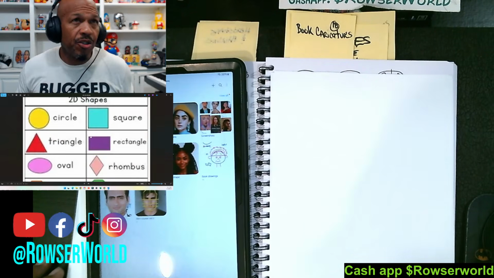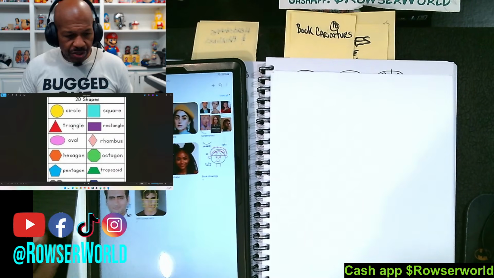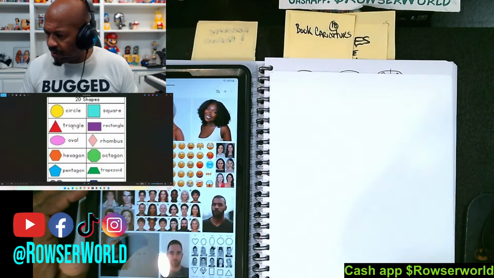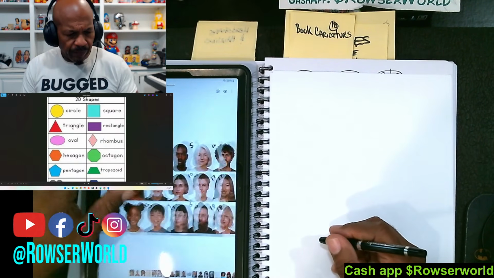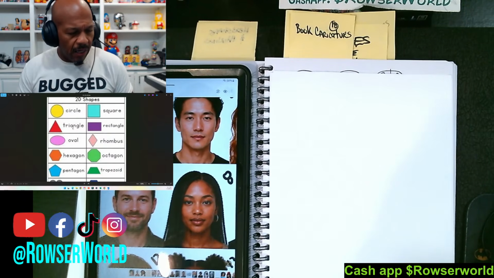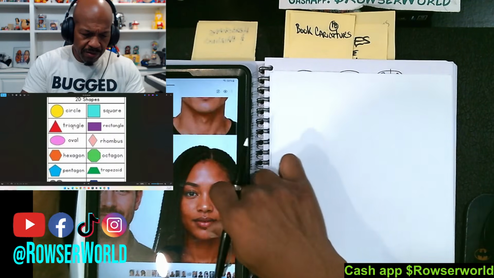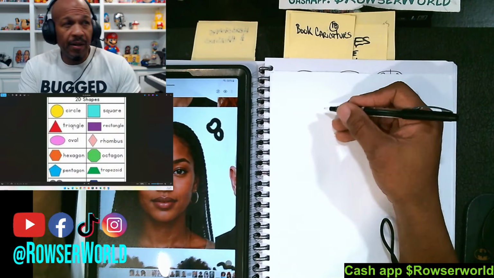Okay, so these are the shapes we're going to be using here. Got about 8 different shapes, right? And then I just need some faces over here to work from. So let me see here. So what I want to do is I'm just going to work with one of these faces here.